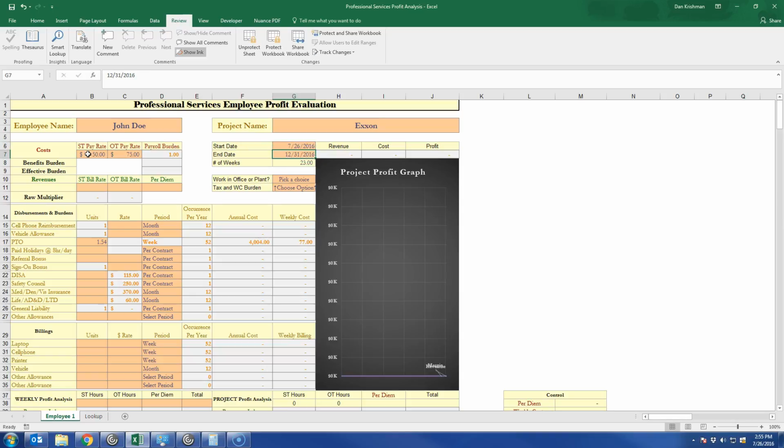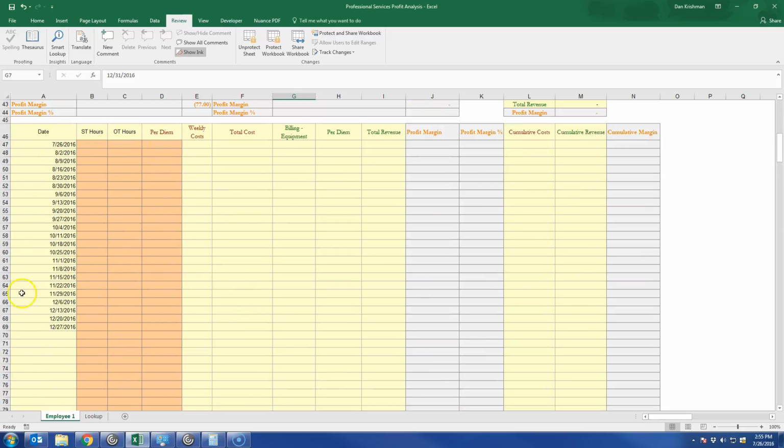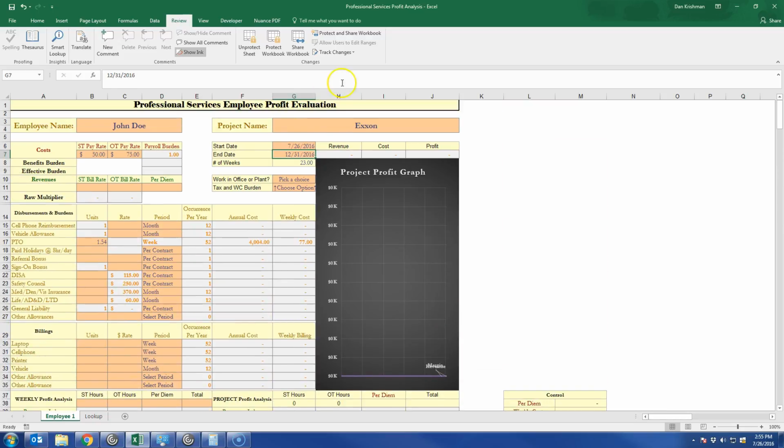Okay, it's critical to put a start date and end date in here, otherwise the number of weeks are not calculated and therefore the schedule down here does not function properly. So let's, for the sake of a little bit of time to recover costs here, say this project lasts for 1 year, so 52 weeks.